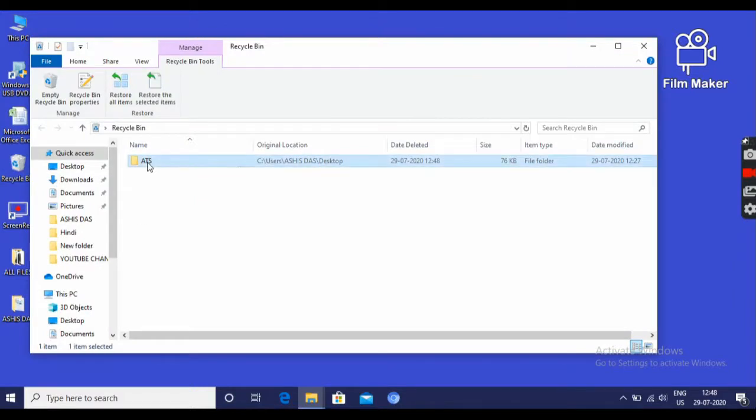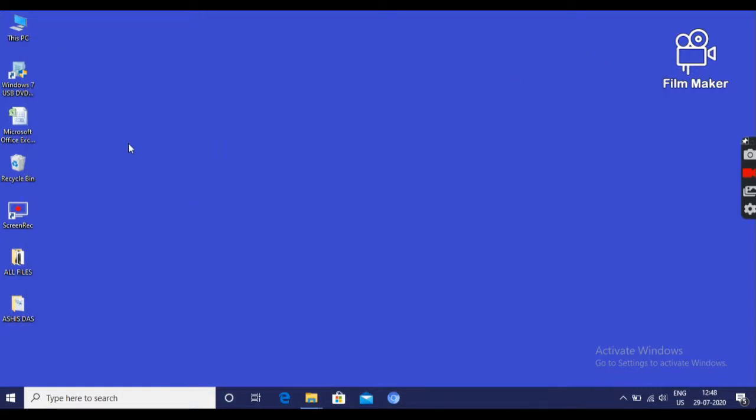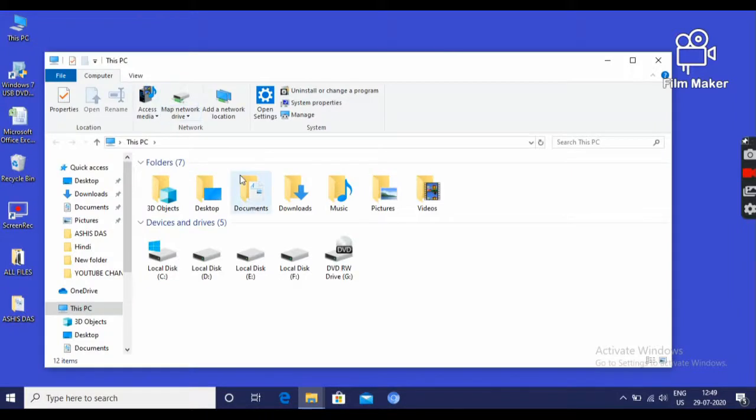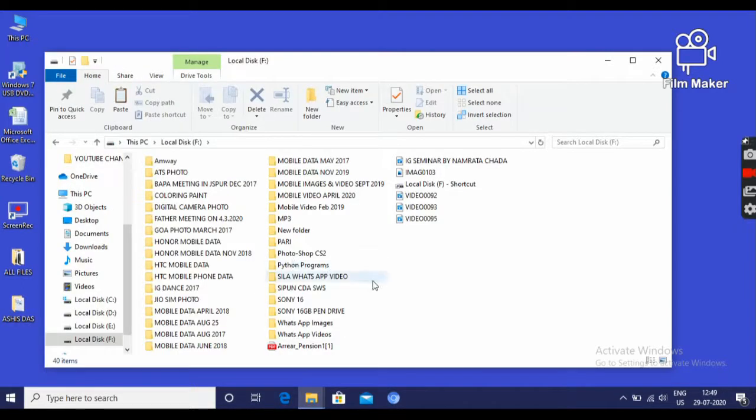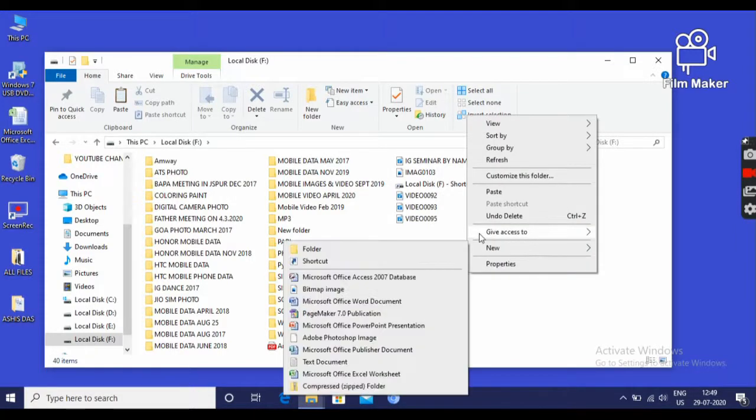Then I will tell the next option, cut. If I cut it, then it will be taken from recycle bin. It is faded, it looks faded. Then I will go to any area. You can paste it here, desktop, or in this PC. Then any drive you can open. You can open any drive. Then you can paste it here. Right click, then click on paste.